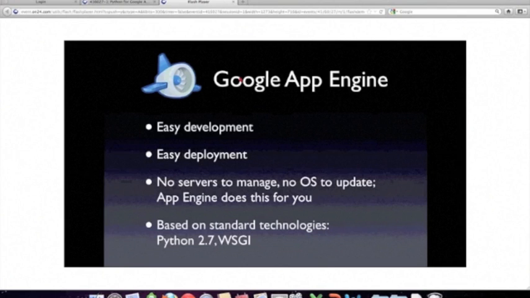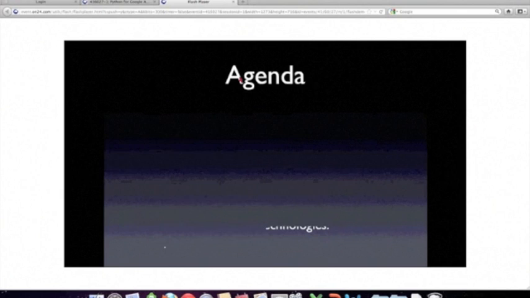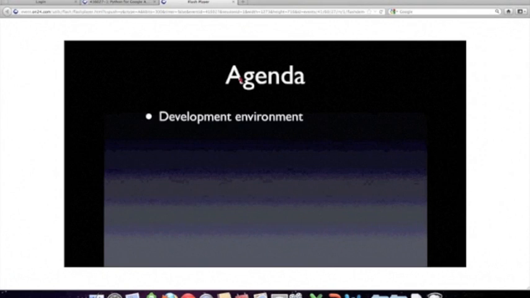So for today, we're going to talk about setting up a development environment. We're going to talk about the various tools and IDEs that you would normally use for developing a Python application, especially a web application, and how you would use these with App Engine. We'll talk about unit testing. A really important part of a development environment is to get unit testing up and running.